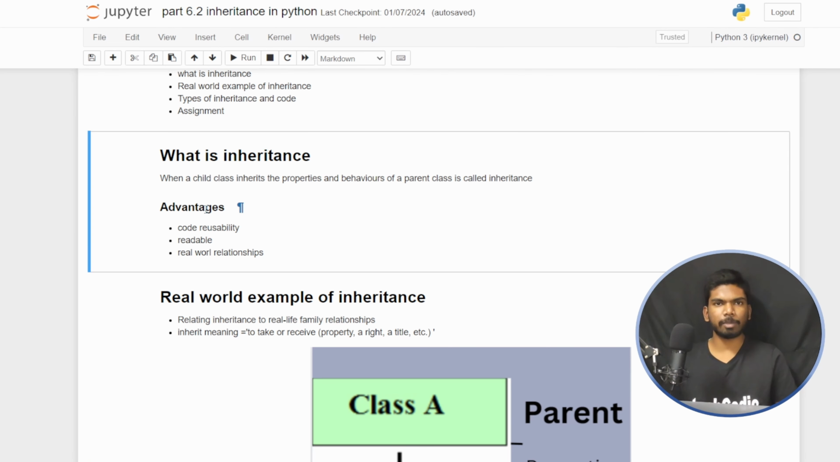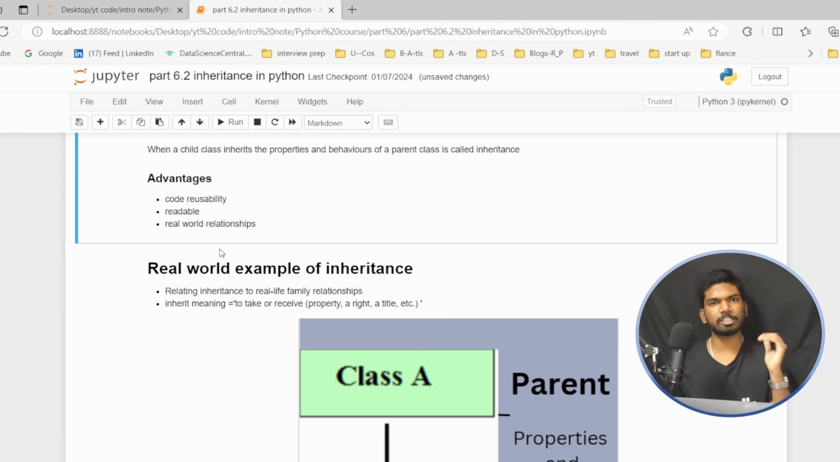Now let's see some advantages of inheritance. For the first one, we have code reusability. We can reuse the code as many times as we want. And the second one, readability. That means it is much easier to read the code from top to bottom. And the third one is real world relationships, right?